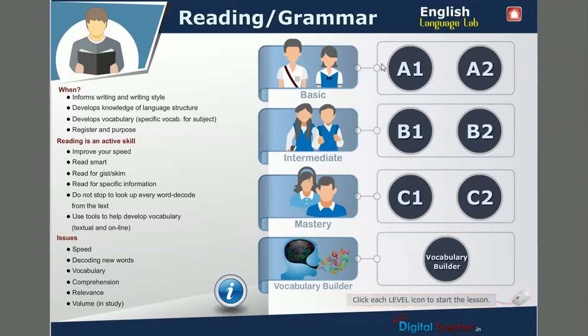So now we're coming to the levels of reading. Like earlier in listening and speaking, here also we are having sections like A1, A2, B1, B2, C1 and C2. Apart from these sections, we are having a vocabulary builder also. We'll come to this later. First we'll go to the A1 section.